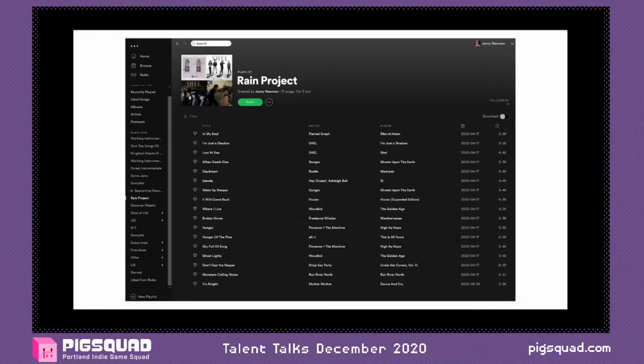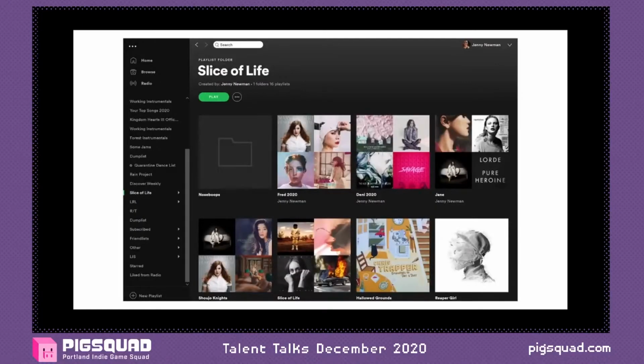You can create single playlists on Spotify, or you can create folders. I have a single playlist made for a short comic that I'm working on, currently codenamed Rain Project, as well as a file folder full of playlists for a longer series that I'm working on called Slice of Life. If you're feeling a bit extra, you can even use custom art for the playlist cover image.